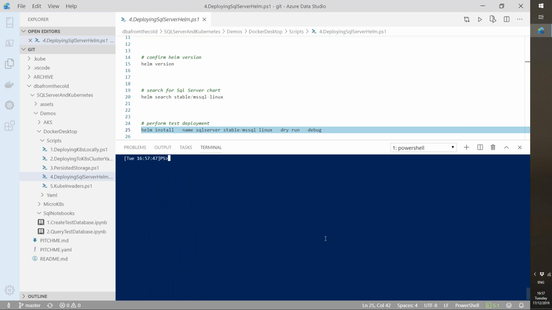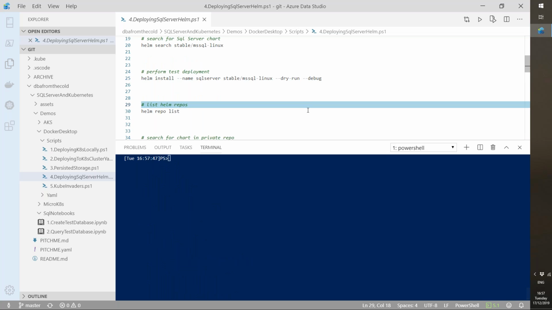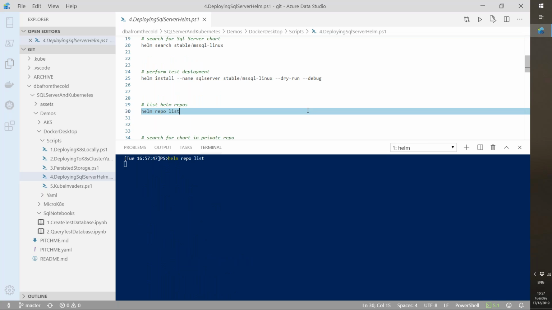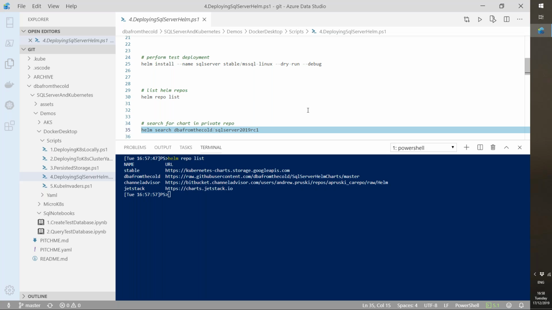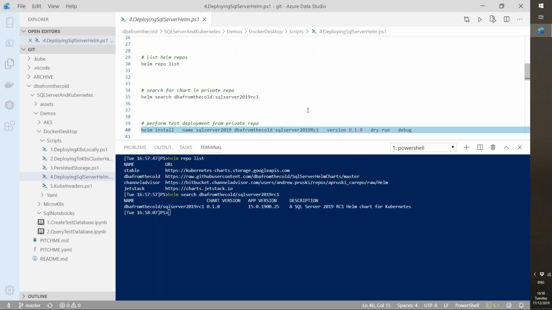So I went ahead and I built a Helm repo and a Helm chart for SQL Server 2019. Now this is just a little dev one. I wouldn't recommend you use this to deploy in any way, shape, or form in anger. Just messing around, absolutely. So I can do helm search dba for SQL Server 2019 RC1. There it is. And then I can do a dry run.